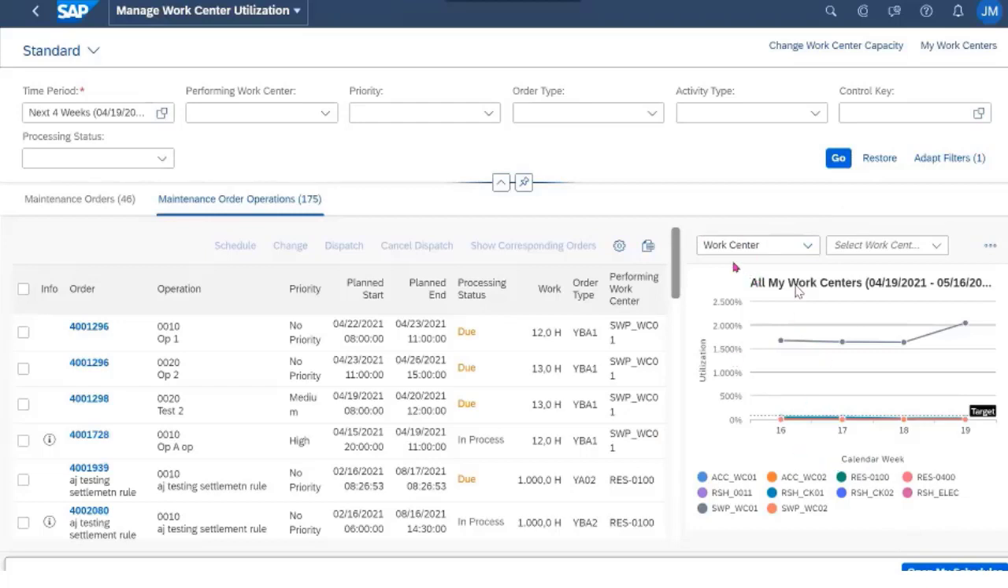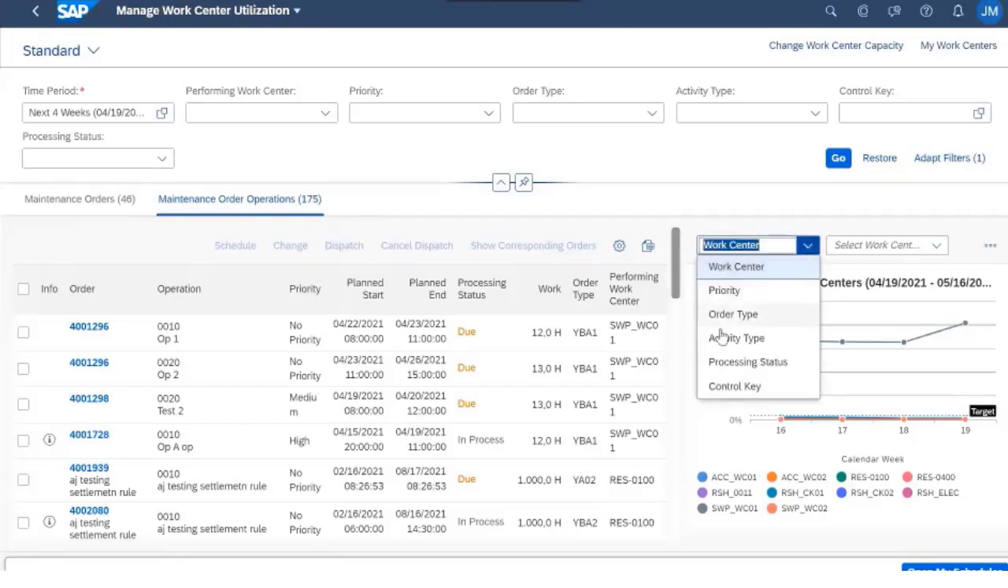And you see here, this was also available in the 2102 release. We have here the quick filter work center. We can select particular work centers and apply the filters then here on the chart. But what is new, if I go ahead, you see that now we are offering new additional filters for priority, order type, activity type, processing status, and control key. This is really helpful for the users.